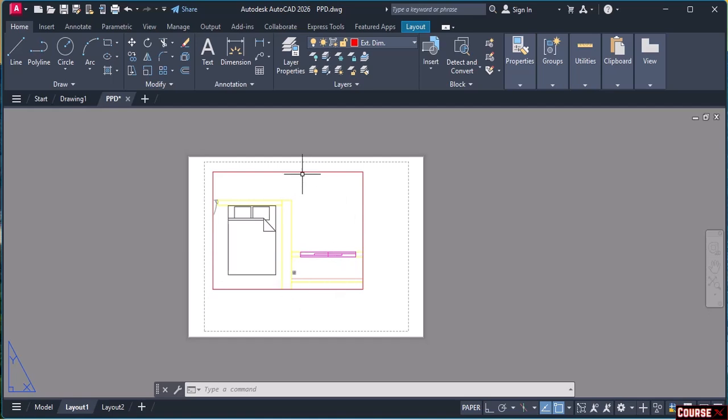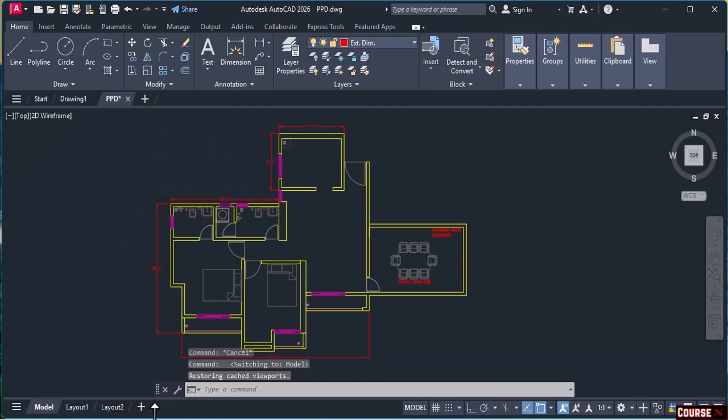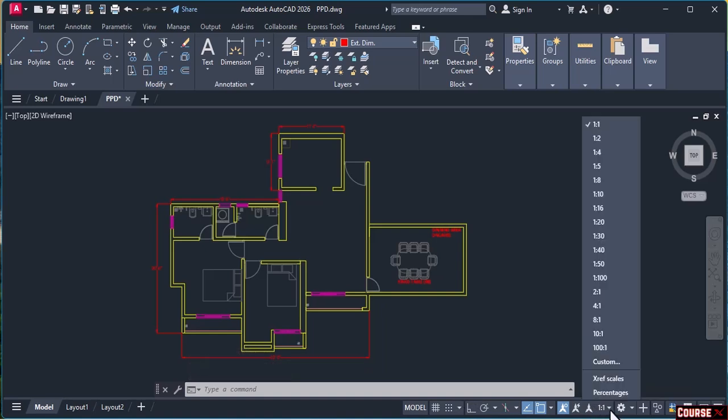So if I want to print the entire drawing on this particular paper, here are some of the changes we'll have to make. We'll first click on the Model tab. We'll go to the status bar, and where it is written as 1:1, we'll click on the flyout and make it 1:5.